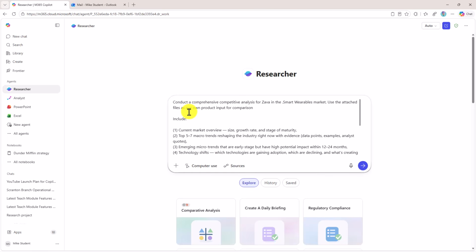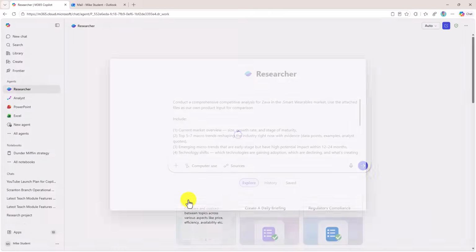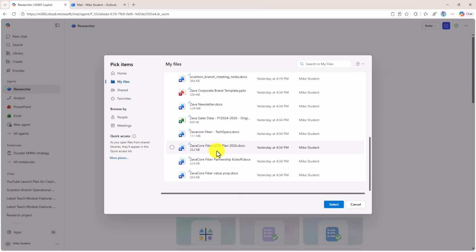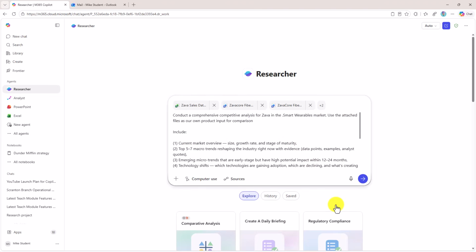So I'm going to go hit the plus here and add some Zava files. We'll attach cloud files. My files. And I'm going to add in the Zava value prop, the partnership, our GTM plan, and our tech specs and sales data. And I will click select. So these are all of our internal files, and it's going to compare it to the external market for smart wearables. There's a ton of information here, and I will hit go.